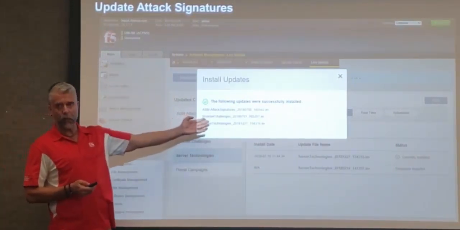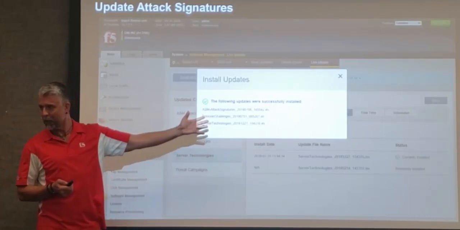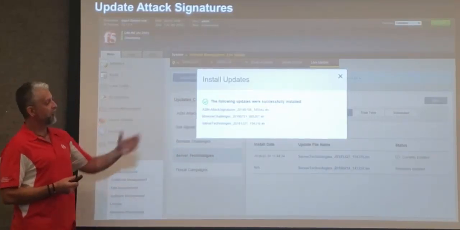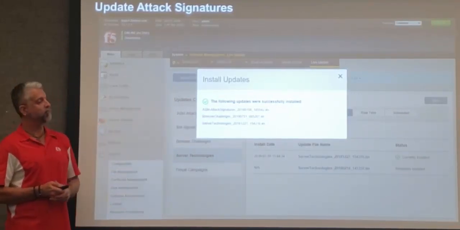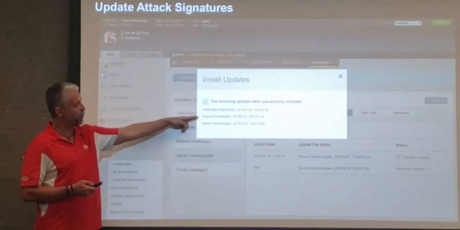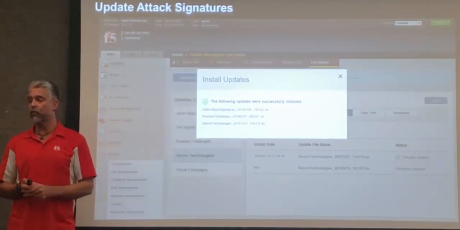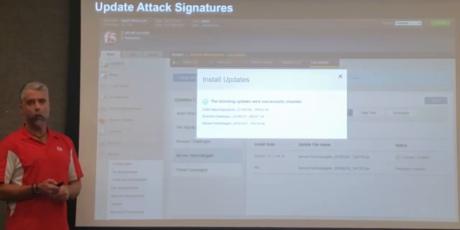And this does not come up so quickly. It takes a little bit longer in the real world. They're going to say, hey, look, we have some new signatures. Attack signatures, browser challenge signatures, and server technology signatures. Excellent. I wonder what we just did.